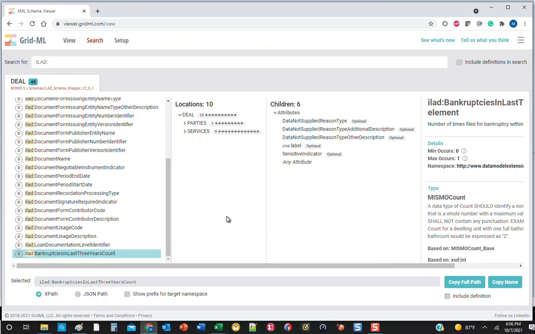It was not part of the DU specific data set in Fannie Mae's new DU data set, and it was not part of the LPA data set. So these are additional data points from the old 3.2 flat file that were added in. So this gives you a quick overview of how you can use namespaces, and as I pointed out, we can pick any of these, like this bankruptcies in the last 3 years count.